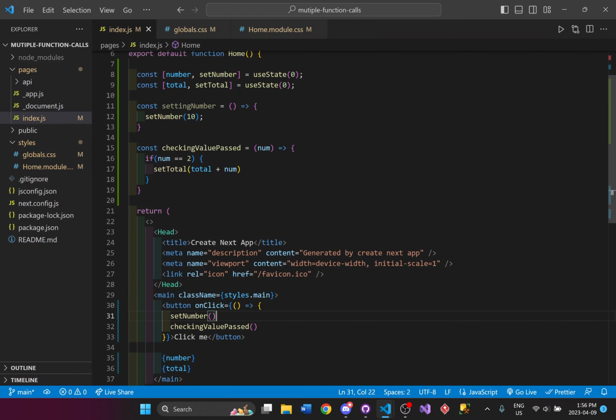So each time setting number is called, so setting number should be this one. Setting number is setting number. So always set it to 10 each time. It'll not change. But the second function, checking value passed, what I'll do here is I'll pass over the value of 2. So num is 2. So if num is 2, then I will add to the total. It's 0 right now. So because it is 2, it'll just add whatever num value it is, which is 2. So 0 plus 2 is 2.